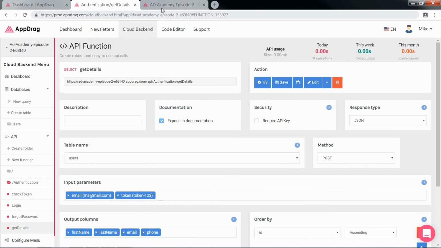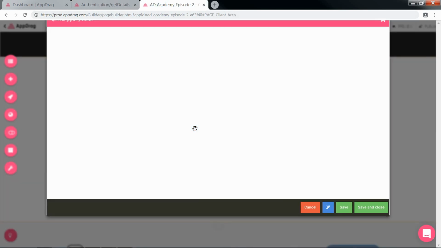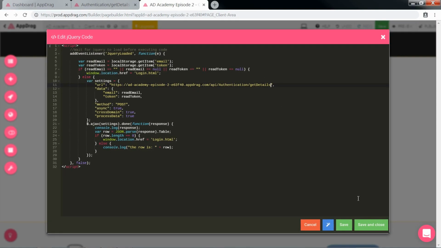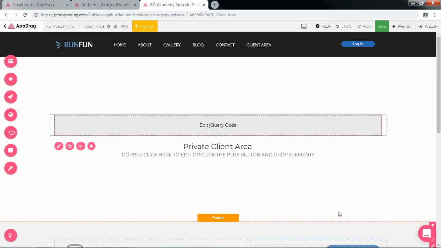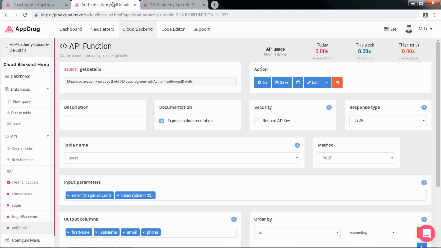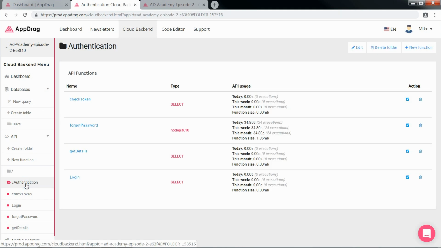So back to the front end. If I open the jQuery block right here and replace the API from check token to get details, it'll work just the same, except this time I have the values I need in the response and I can manipulate my form with them.